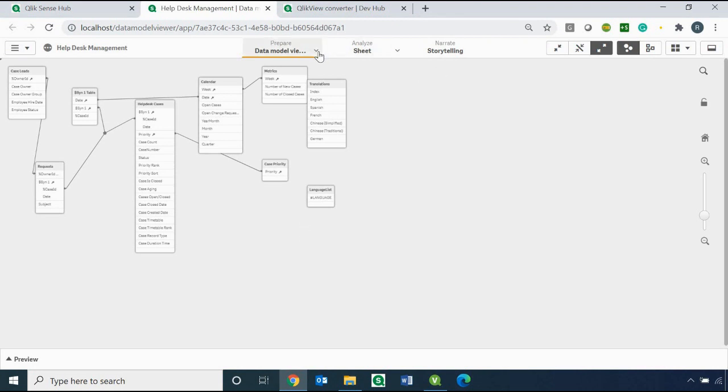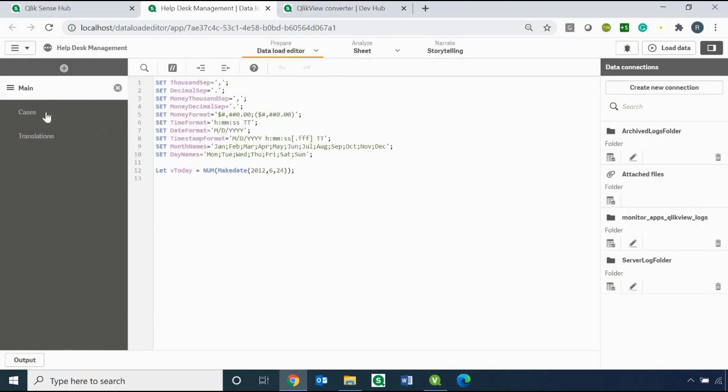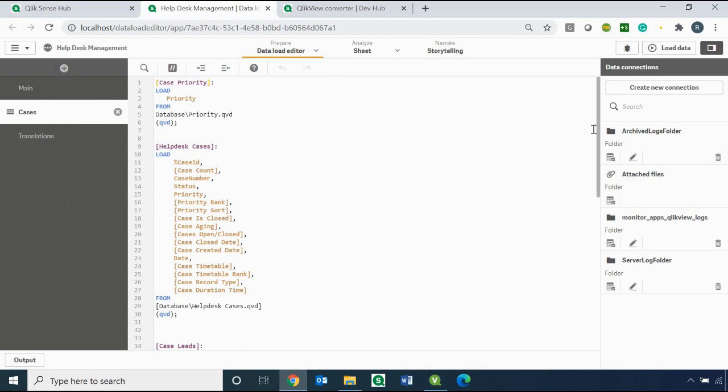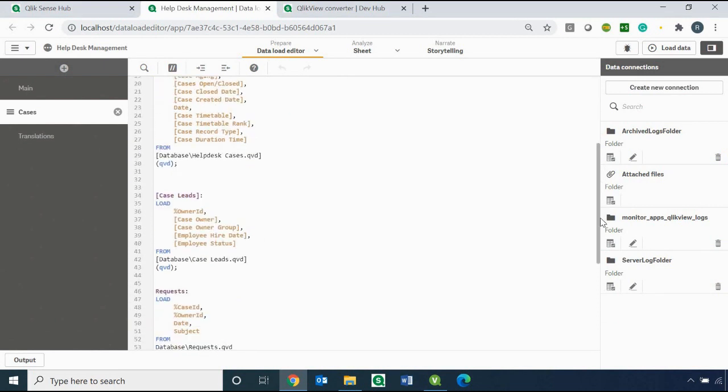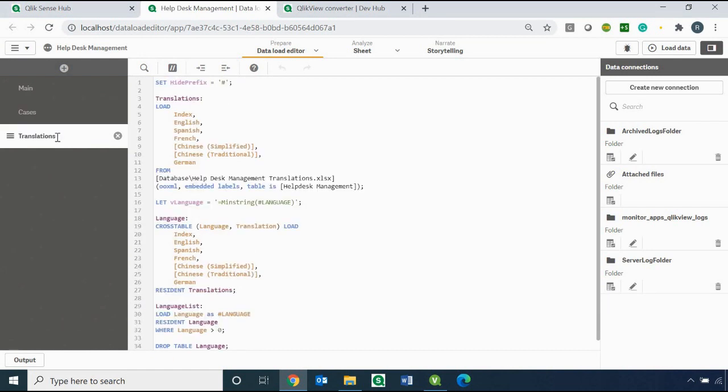So for that, I'll just go to the data load editor, and here you can see that we have the main tab where the variable has been created. There is one tab for the cases, and here you can see the list of the tables and the script to load that table, right? Similarly, we have the translations. So this is the translation related tables.